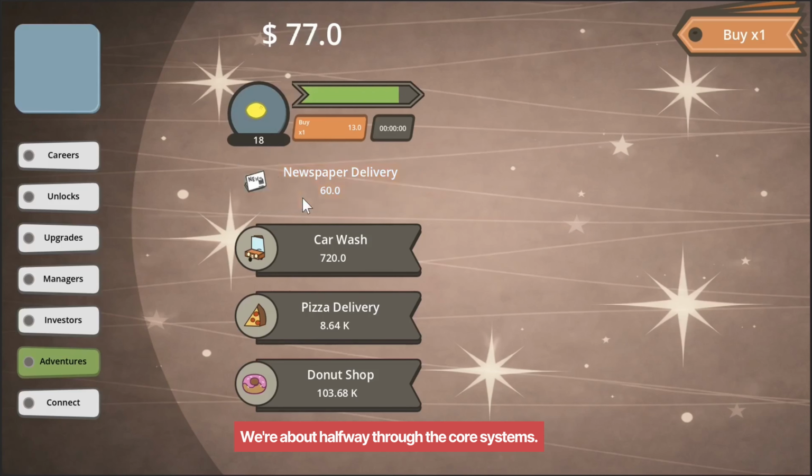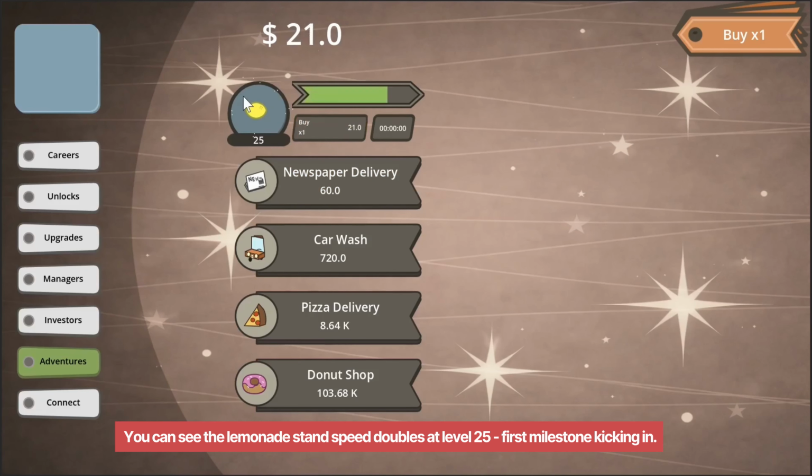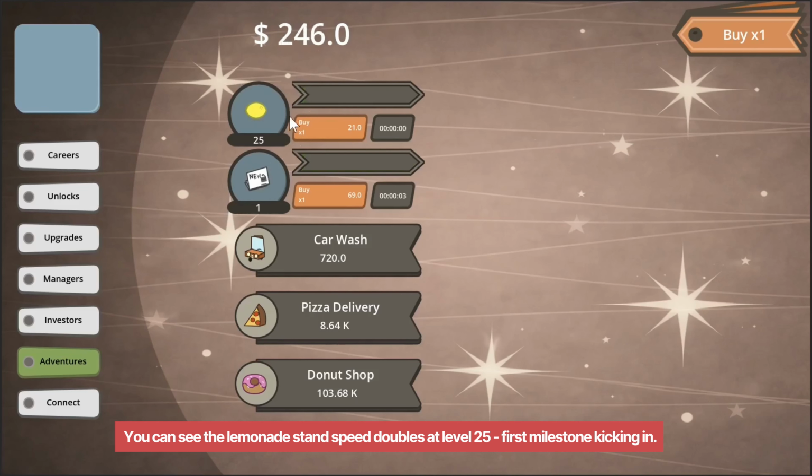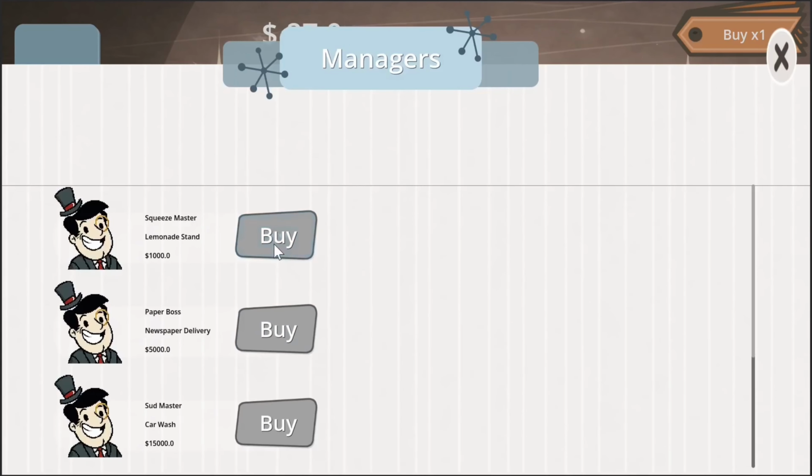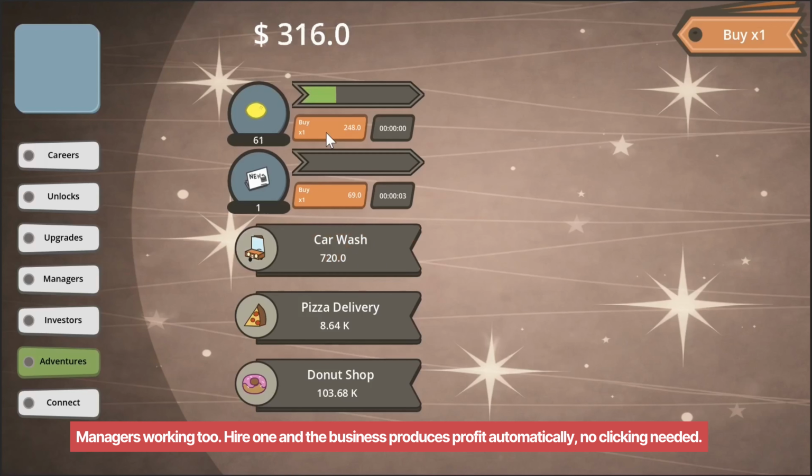We are about halfway through the core systems. You can see the laminate stand speed doubles at level 25. First milestone effect kicking in. Managers working too. Hire one and the business produces profit automatically. No clicking needed.